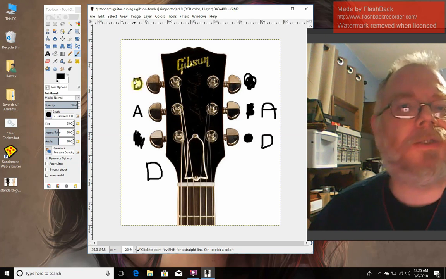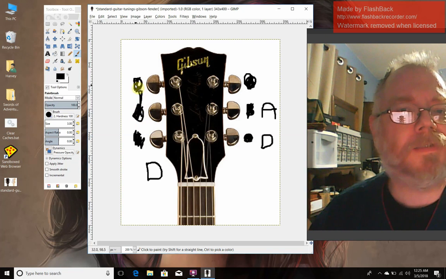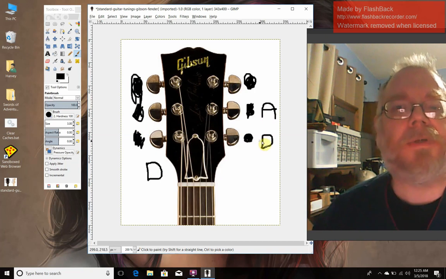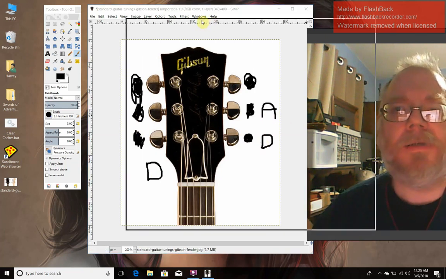So what I did is I just took these strings off the guitar. And so I have one, two, three strings removed, and three strings tuned down one whole step. Now I'll bring up the video.